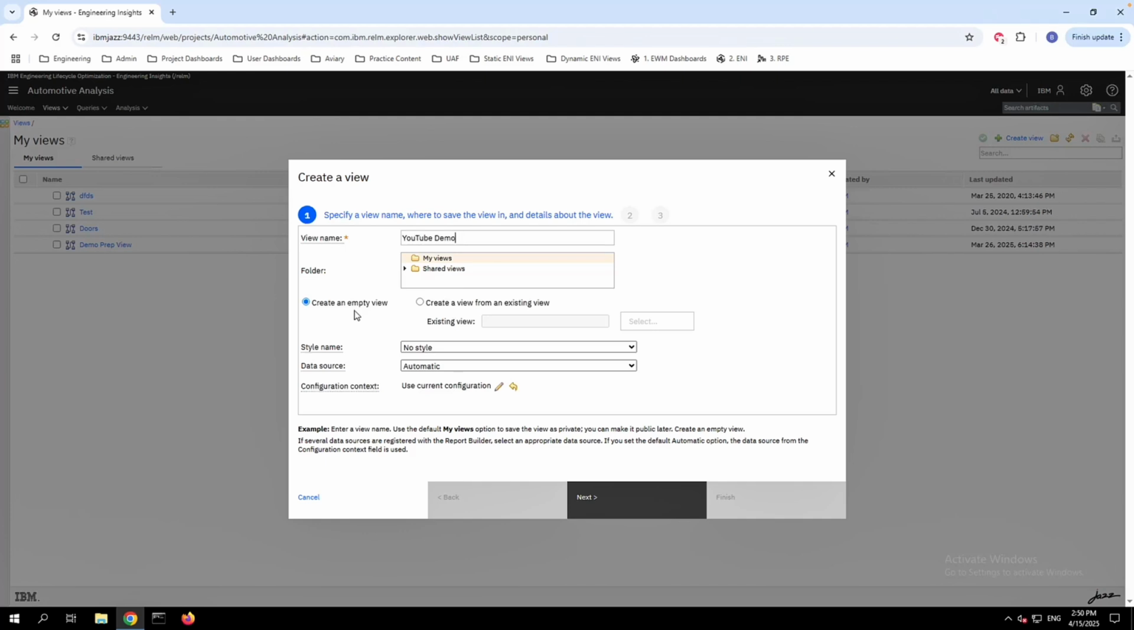Then you can go ahead and select if you want to start from scratch, which is what we will be doing today. Or if you come over here and check off create a view from an existing view, you'll be able to duplicate a view from an existing one. It's just like using a PowerPoint template. Same exact thing with style here.